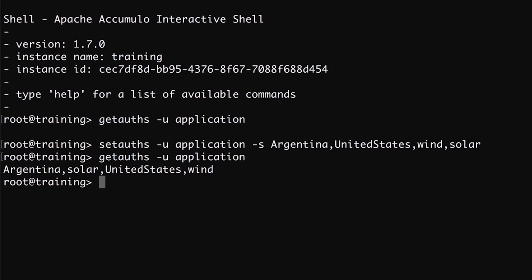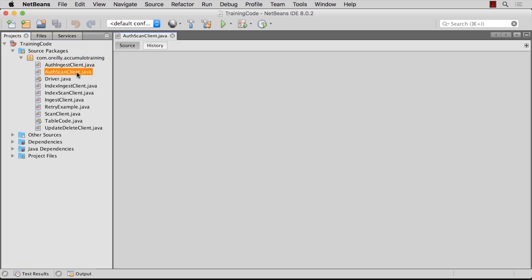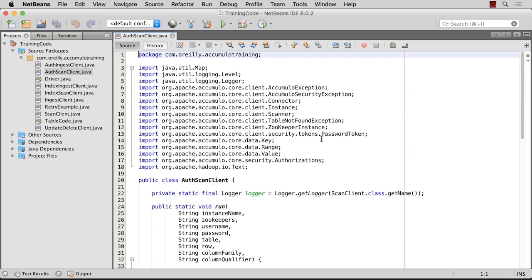Applications do not have to pass in all the authorizations they possess, which is useful for seeing data as it may appear to users with less privileged access, or allowing users with varying levels of access to use the same application. To read data with these authorizations, we need to also modify our scan client to pass in some of our authorizations. The authScanClient.java file contains example code for doing this.